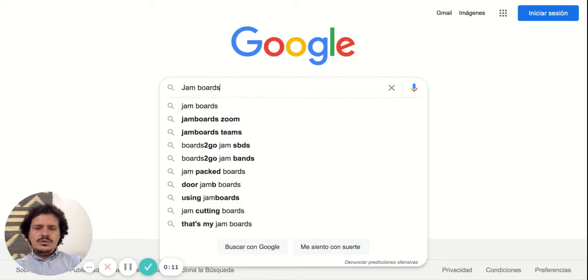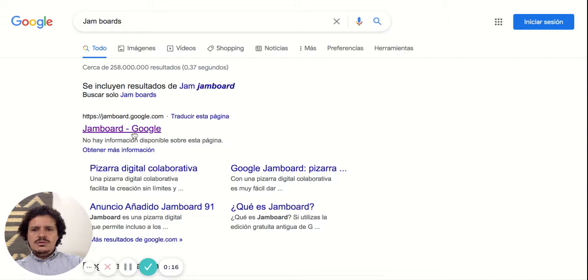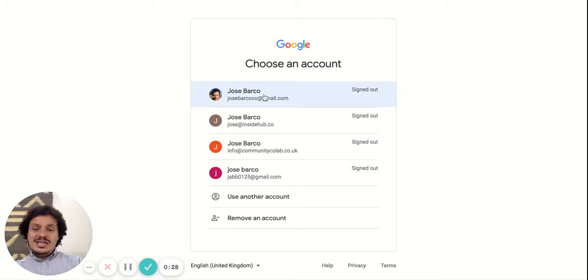Okay, so if you just go to your search engine, whichever one you have chosen, you click on the words Jamboards or Jamboard, and it'll lead you straight to this platform. And so it'll ask you to sign in. Hopefully, you have a Google account. If not, you might need to set up a Google account.